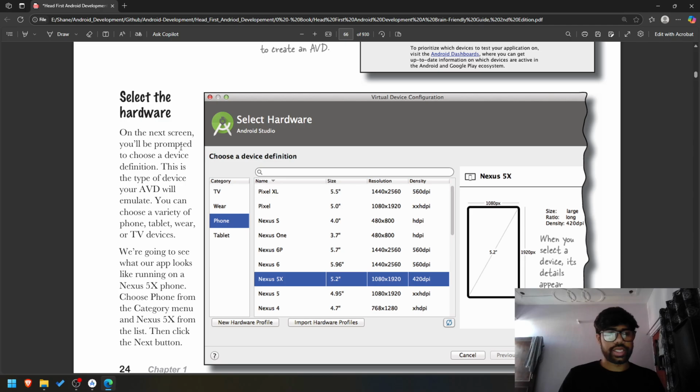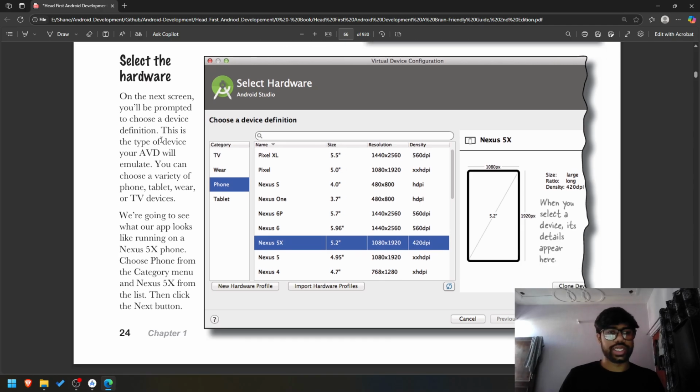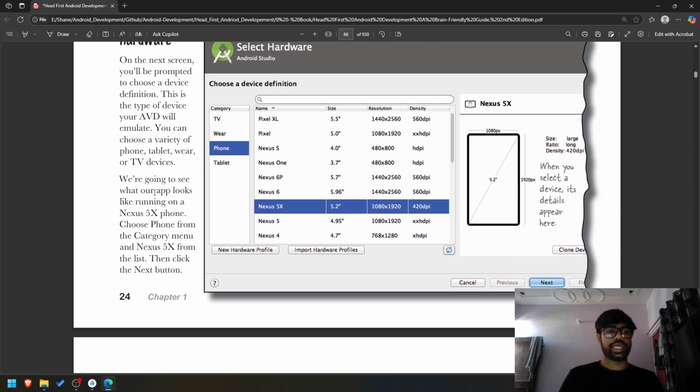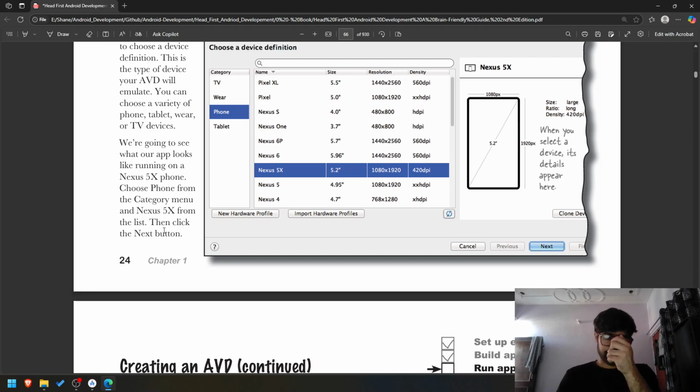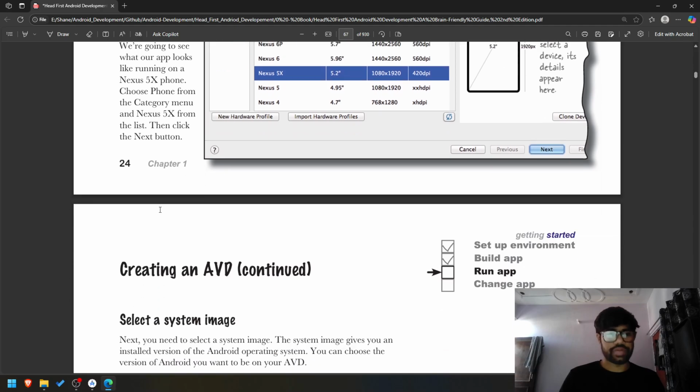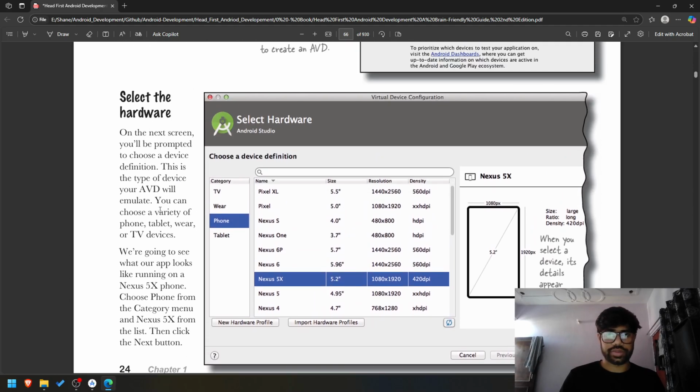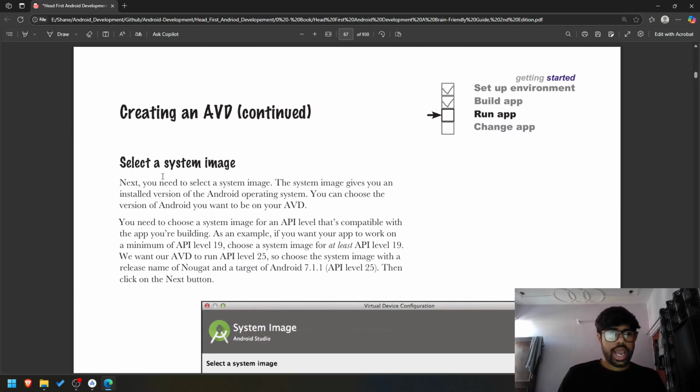On the next screen, you'll be prompted to choose a device definition. This is the type of device your AVD will emulate. You can choose a variety of phone, tablet, Wear or TV devices. We're going to see what our app looks like running on a Nexus 5X phone. Choose phone from the category. Choose the Nexus 5X, and click the Next button.